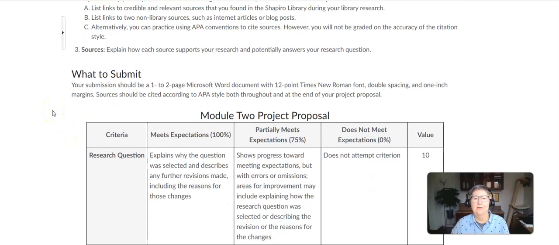1 to 2 page Microsoft Word document. It's important that they be Word documents. It needs to be 12-point Times New Roman, double-spaced, 1-inch margins. If you have to cite sources, they need to be in APA style.